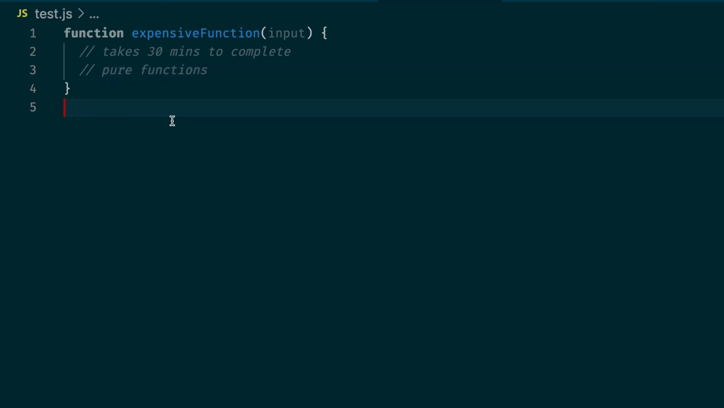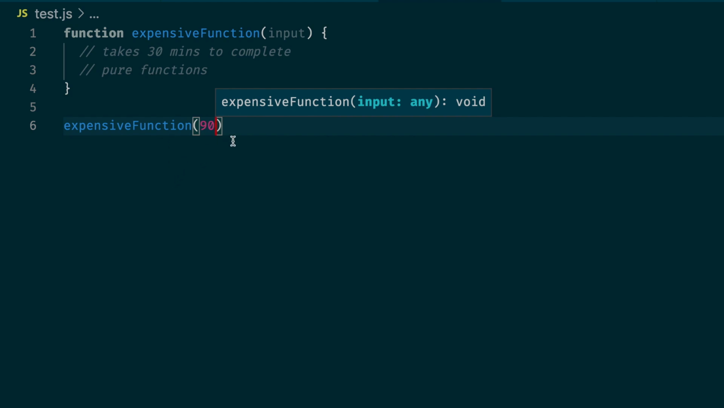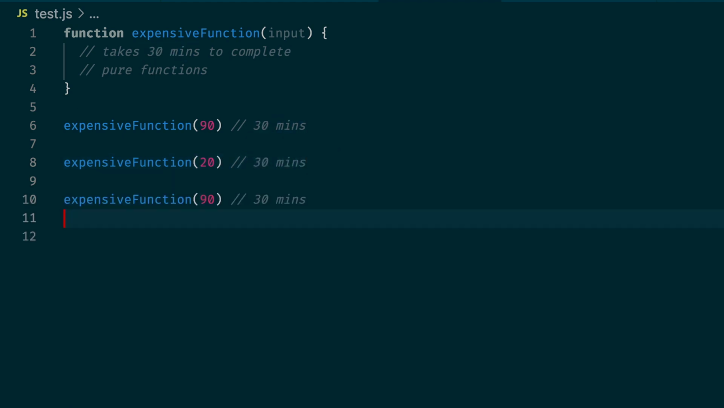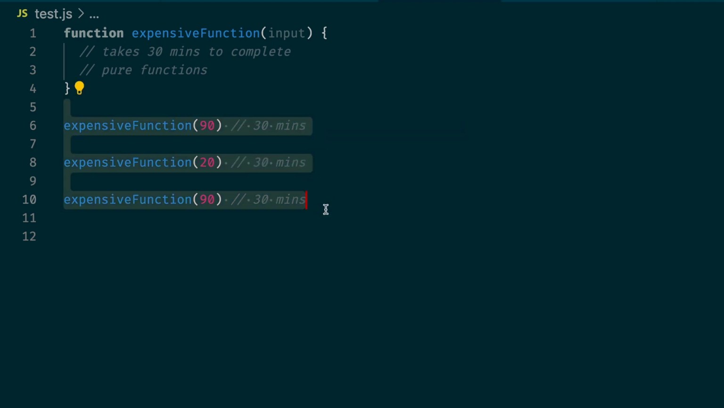Now, let's say we call this expensive function with an input, let me say 90. This function call will run for 30 minutes before it completes. Yet again, we call the function with another input, let's say 20. It will run for 30 minutes to complete. Now, we call the function with an input 90 and it will run again for 30 minutes. In total, it has run up to 1 hour 30 minutes.